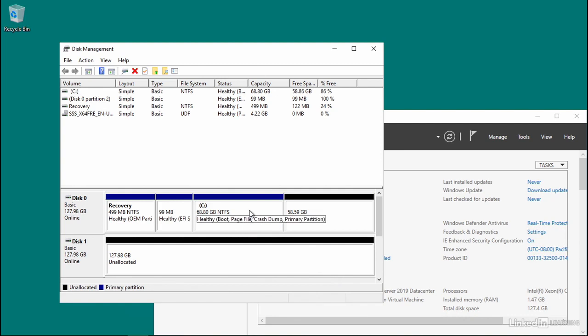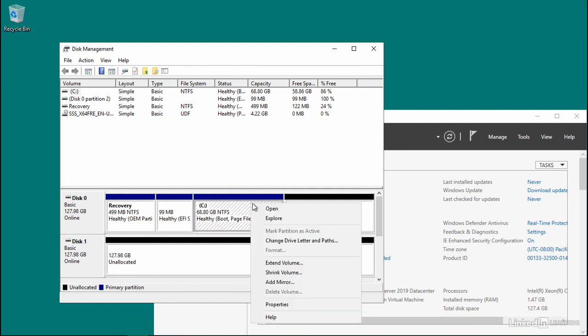Now I'm going to right-click on that volume again, and we can see some other options in here. We can shrink the volume again, or we could actually grow it. We could extend it, and I'm given the option to add a mirror. But there's a catch here. I can't add a mirror to this because it's a basic disk. If I want the option to create a mirrored set, or to even create striped sets for performance, I need to change this drive from basic to dynamic.